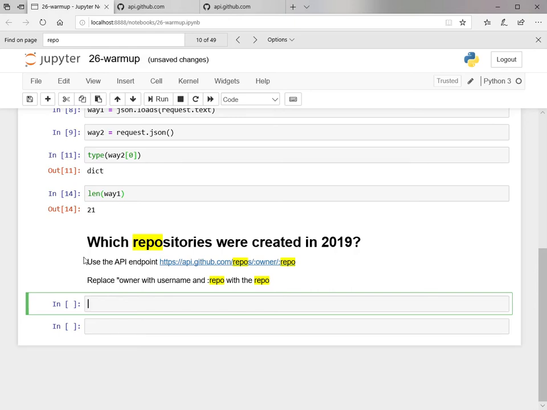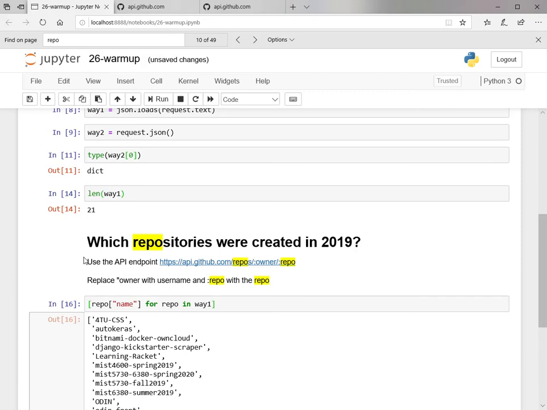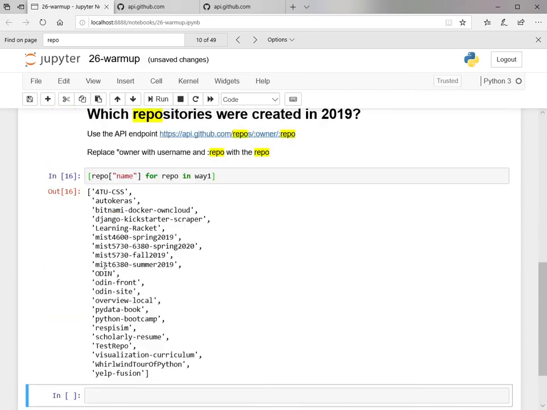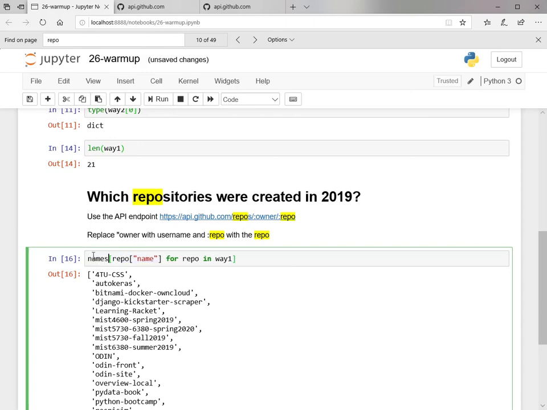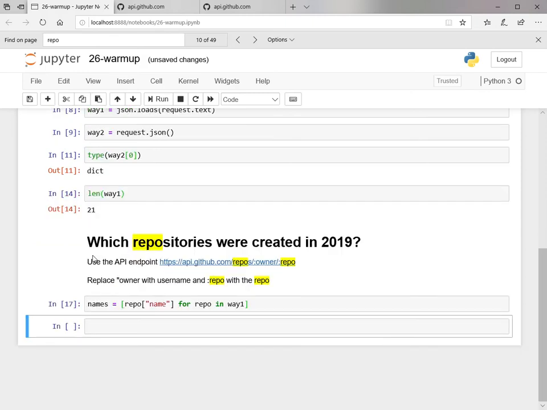So what I'm going to do is get the name in each one of the repositories. So I'm going to do repository name for repository in way1, and this will basically give me a list of the repo names. That's a list comprehension. Each element in the list is a dictionary, so I'm getting the value associated with the key in that dictionary. Let's call these names.